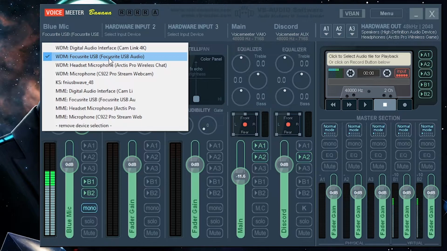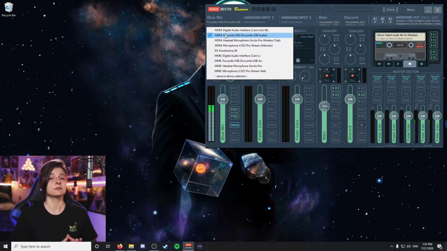But you're going to notice that there are two separate listings for each of your audio devices, and that's simply because you have two separate drivers to choose from, one being WDM and the other being MME. WDM does have less latency. However, if your machine can't process audio fast enough, you may have to select MME, so just keep an ear out. If you hear any pops and crackles in your audio, you might want to switch drivers.